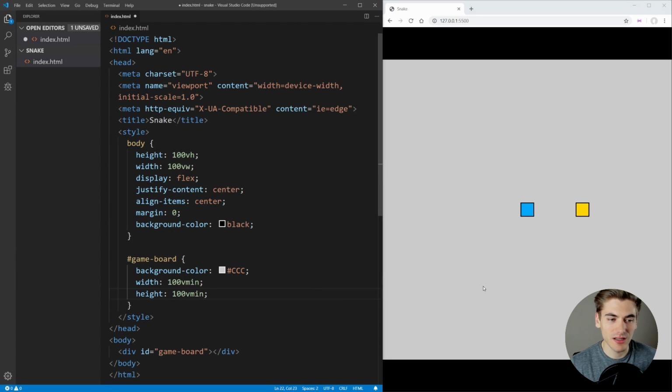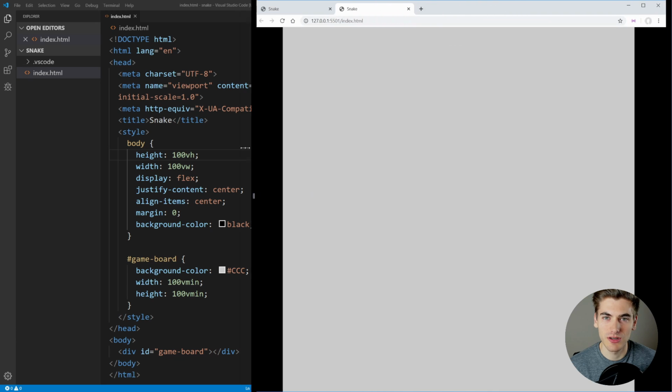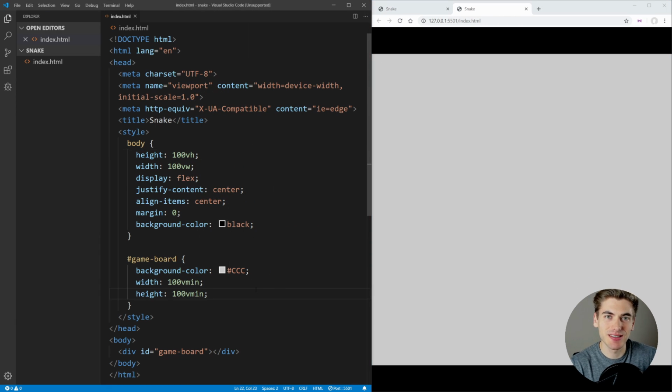So with just that set up, what we can do is actually run this with Live Server. We'll just right click, open with Live Server. That's going to open up on the right hand side here. And as you can see, we have that gray section, which is going to scale perfectly based on the size of our screen. Now the next thing to do is actually to set up our grid.